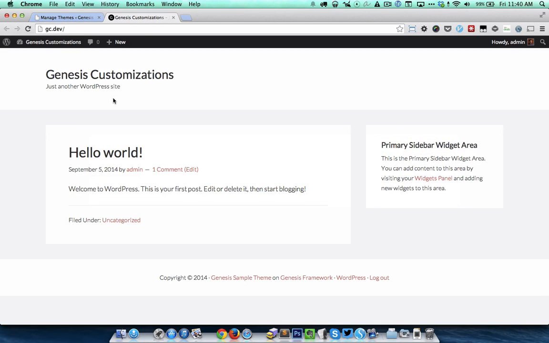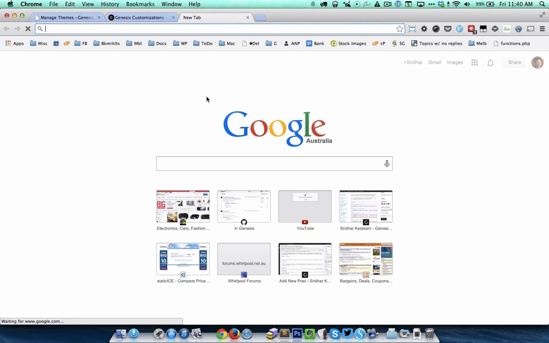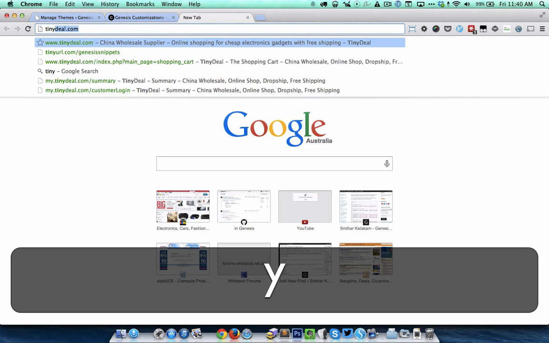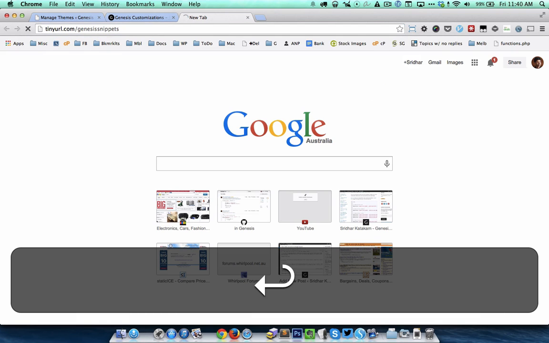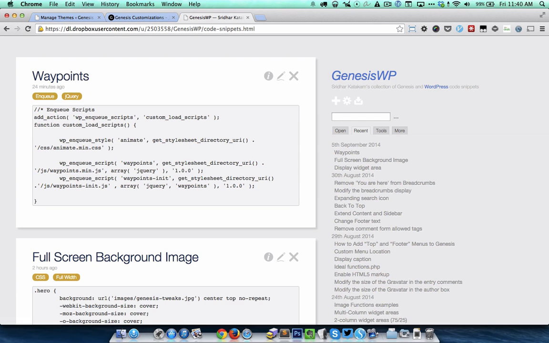Okay, so since I do not want the tagline to appear, I would need to add code in functions.php to get rid of the tagline. I store all the code snippets in a public shared HTML file. So if you go to tinyurl.com/genesissnippets, this is an HTML file which is currently hosted on my computer in my Dropbox. Whenever I make changes to this, it automatically gets updated.